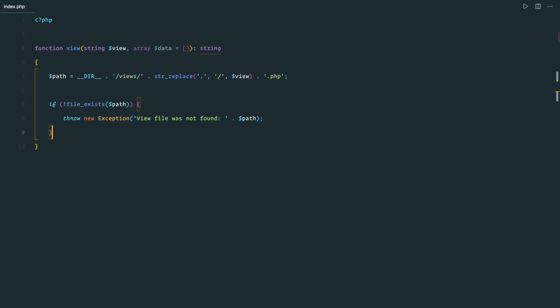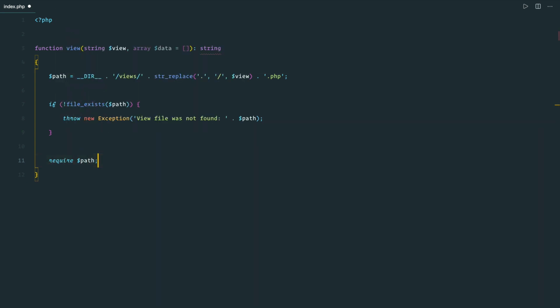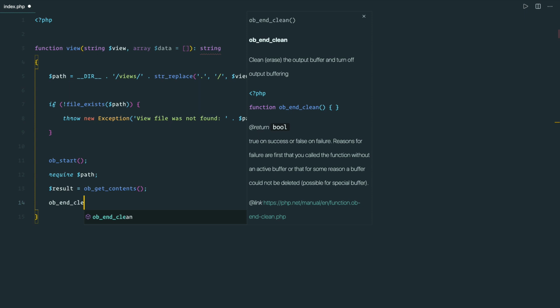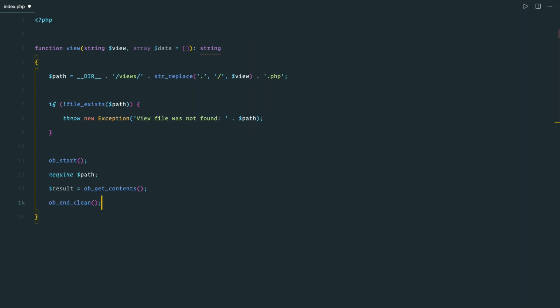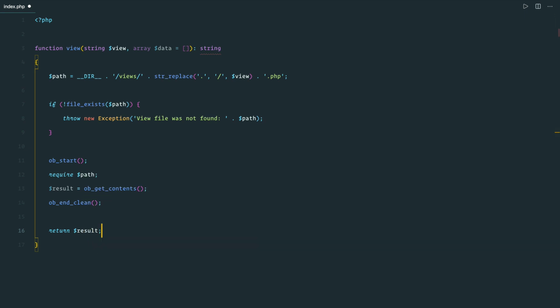Now we can safely assume the file exists at this point, so we can just require it to execute it. But remember, we want to return a string, so we should capture the output buffer of that. And then we can return the resulting string that was in the buffer. Let's try this out quickly.